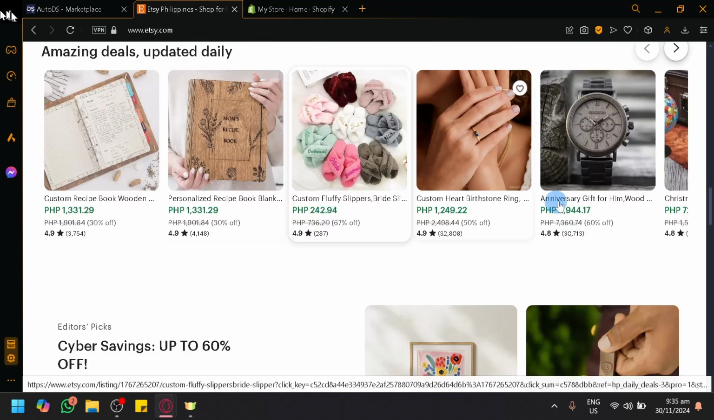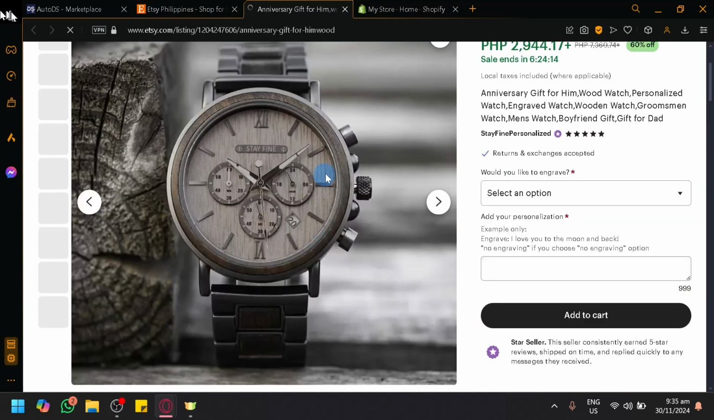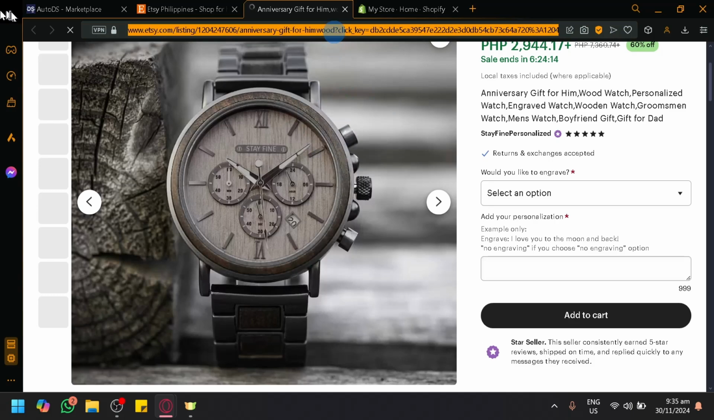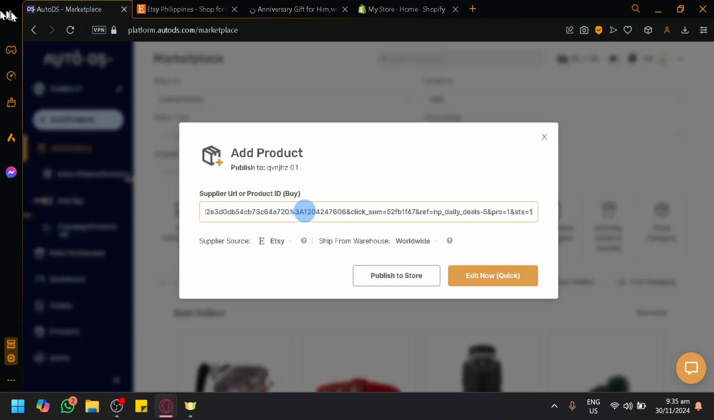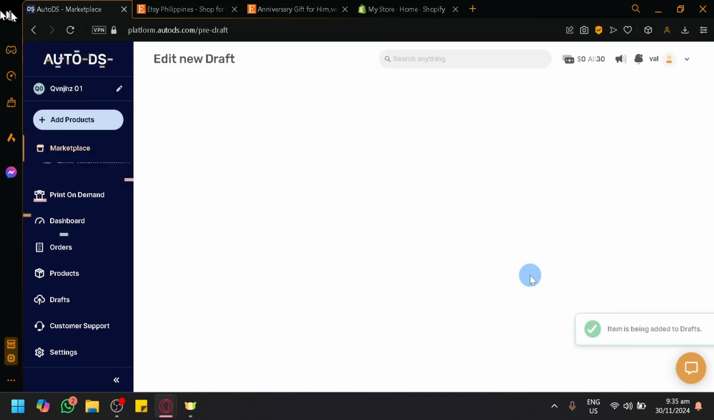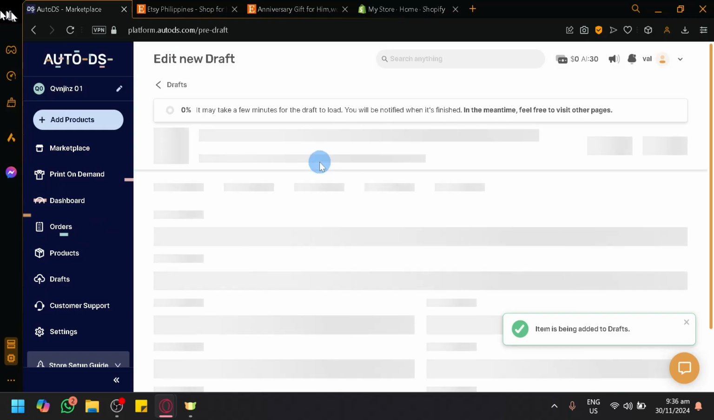So let's do an example. For example, we have this anniversary gift watch. Simply copy the URL and paste it over here. You could either publish it to store or edit now. We could try edit now, which will convert it automatically, as you can see. It will convert it for us to be able to modify the information right away.